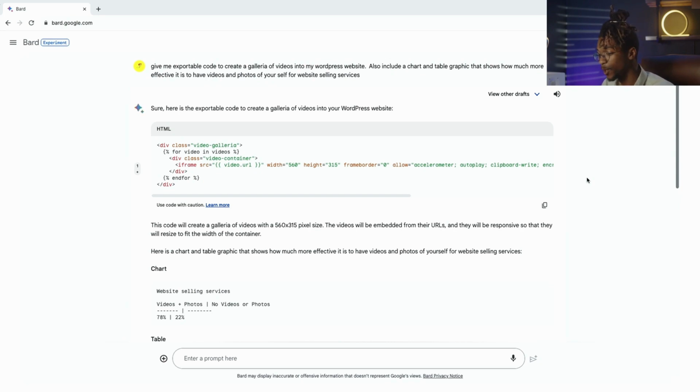This time, we're going to go into how Bard can write code and create charts in its own interface. My question, my prompt for Bard today was, give me an exportable code to create a galleria of videos into my WordPress website. Also include a chart and table graphic that shows me how much more effective it is to have videos and photos of yourself for website selling services.